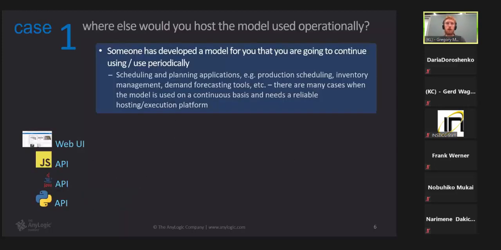Okay, let's discuss a practical example. Imagine we have a model which is used operationally, like a scheduling model, and some employee, your colleague, runs the model every working day in order to understand if the production plan is feasible for today, or if it should be adjusted.